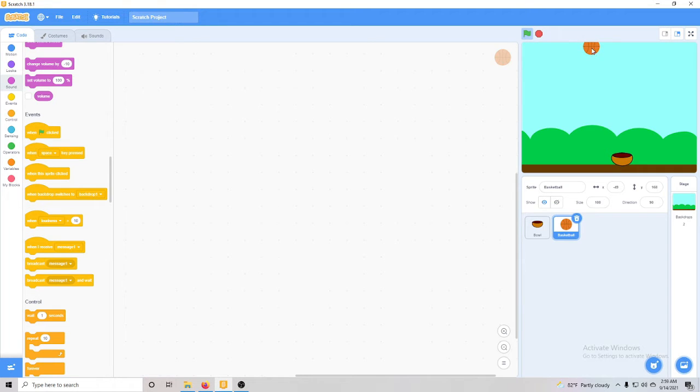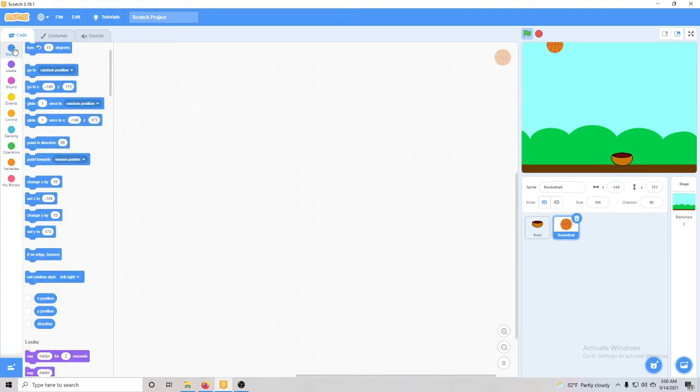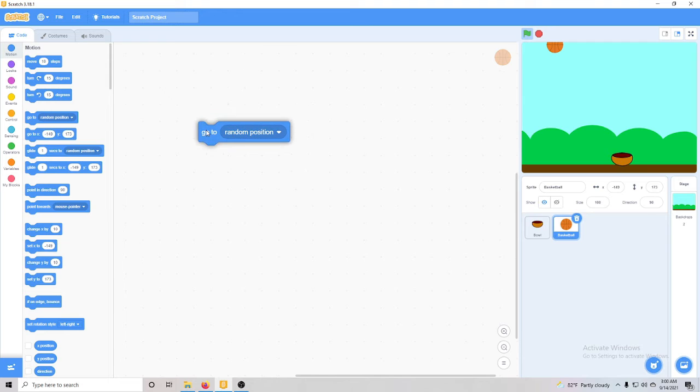It will be falling from the top at a random position. It can fall from here, it can fall from this part, it can fall from this side, from the center, from the right, I mean at a random position, but from the top. For us to do that, click on motion and choose go to random position. As you can see, it's moving to a random position anywhere on the screen, but I don't want this.